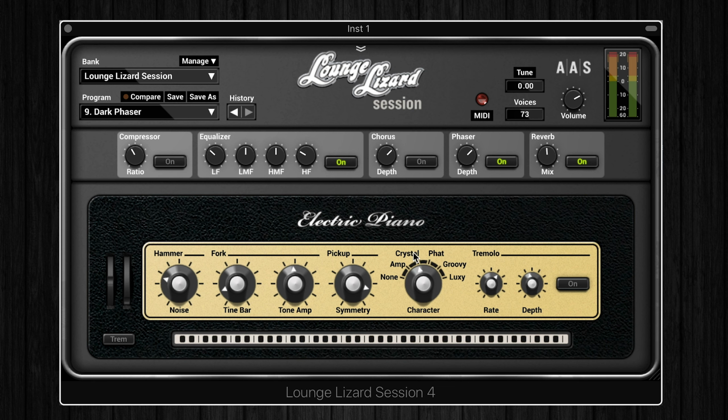Finally we have a tremolo function which we can turn on and then control the depth of using the modulation wheel. So with these parameters all on one page, this makes Lounge Lizard Session a great performance tool. You can plug in a keyboard, assign these parameters to dials using MIDI, and you've got a really powerful electric piano for live gigs. So now let's hear some of these features in action.